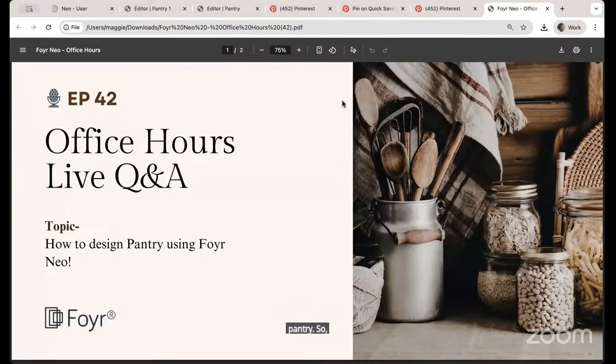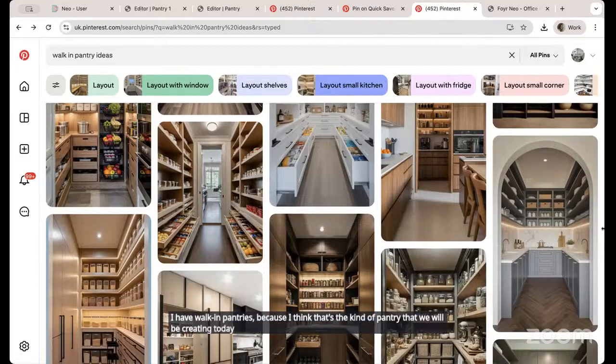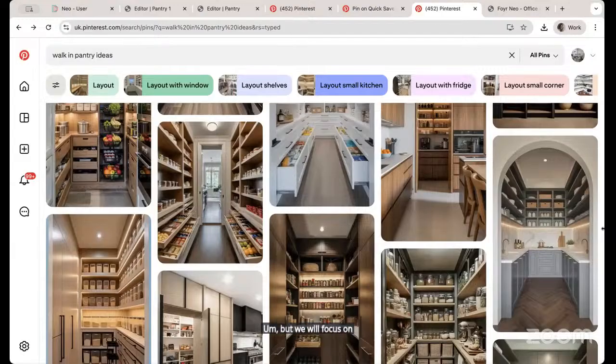So first, let me go to the Pinterest, and from here, I'll just put that somewhere here. We have pantries here, and I have walk-in pantries because I think that's the kind of pantry that we will be creating today. We will not be focusing on a pantry that is built in the kitchen, because that's basically a cabinet. We will focus on more of a walk-in pantry.